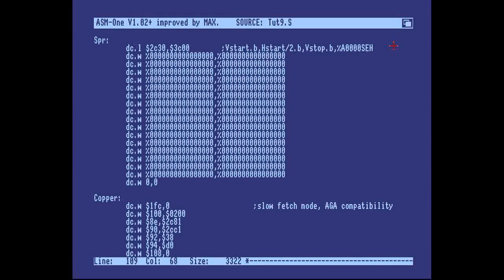So the bit number 2, the third least significant bit, is the 9th bit of the vertical start position. The next bit is the 9th bit of the vertical stop position, and the H bit is the least significant bit for the horizontal position. And this is what makes this 2-pixel granularity of the DMA adjustable, so that you can put the sprite at any horizontal pixel position you like.